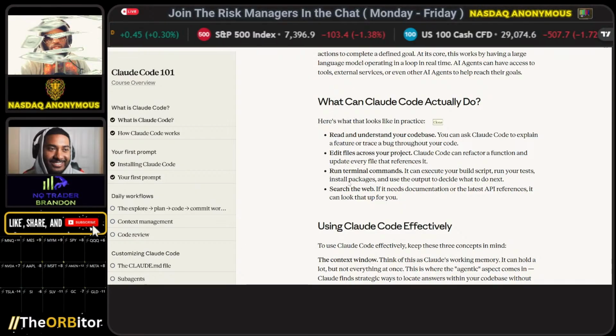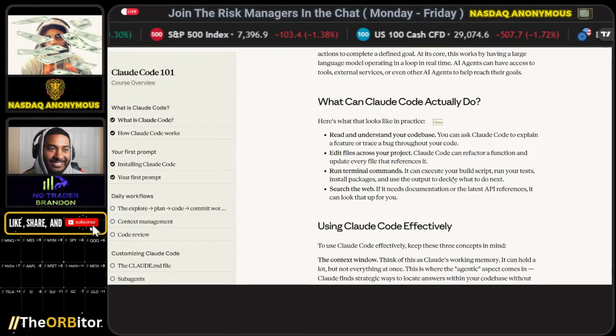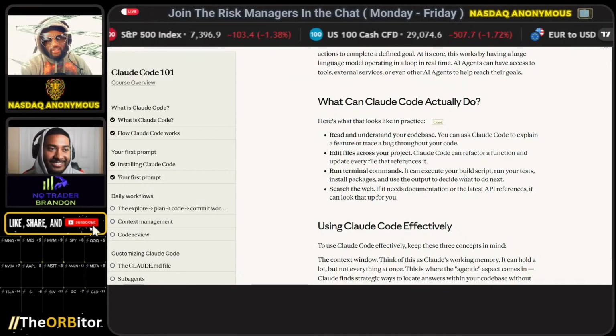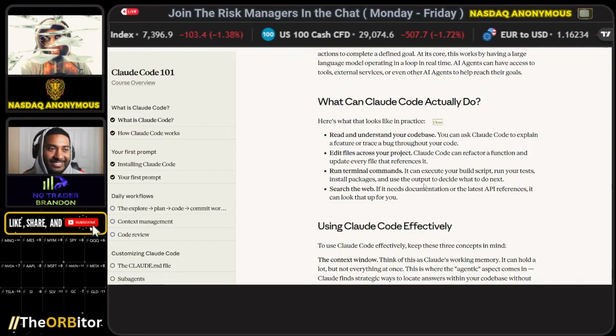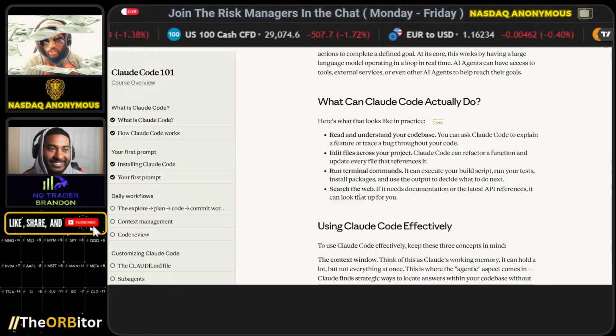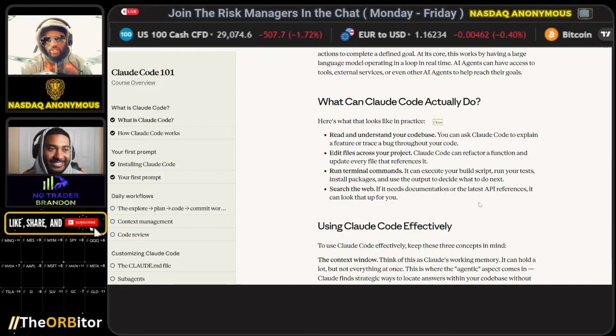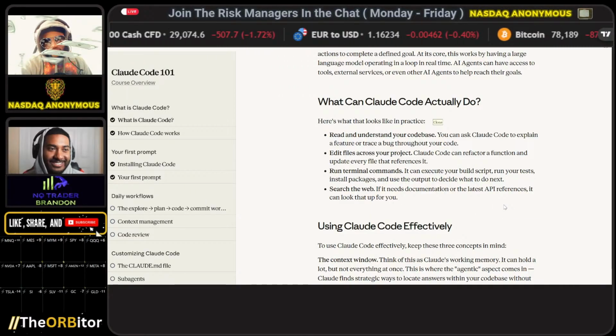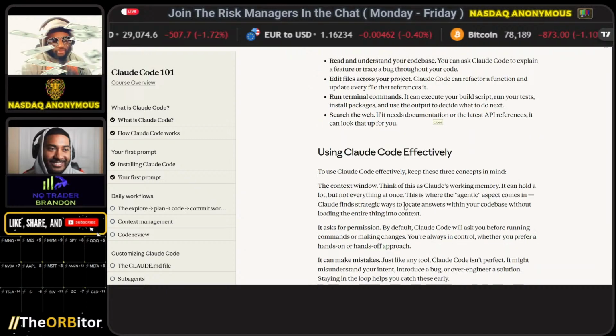Third, it runs terminal commands. It can execute your build script, run your tests, install packages, and use the output to decide what to do next. And finally, it searches the web. If it needs documentation or the latest API references, it can look that up for you.